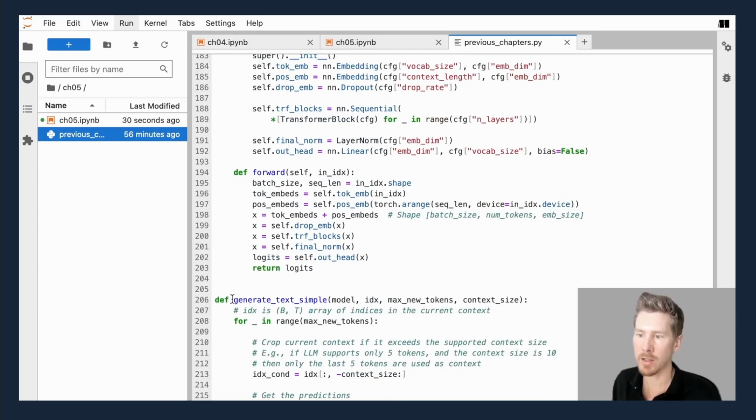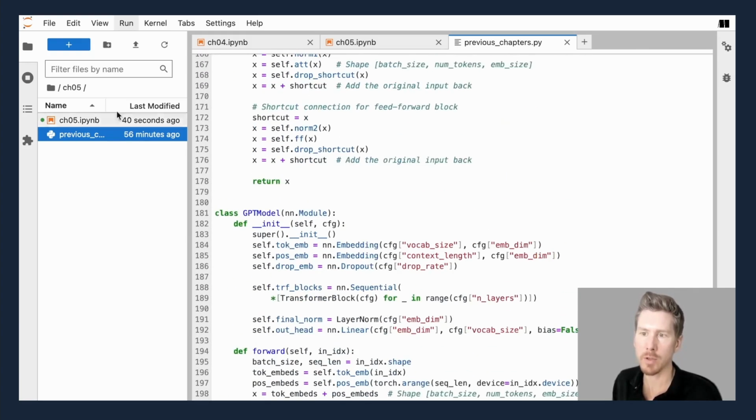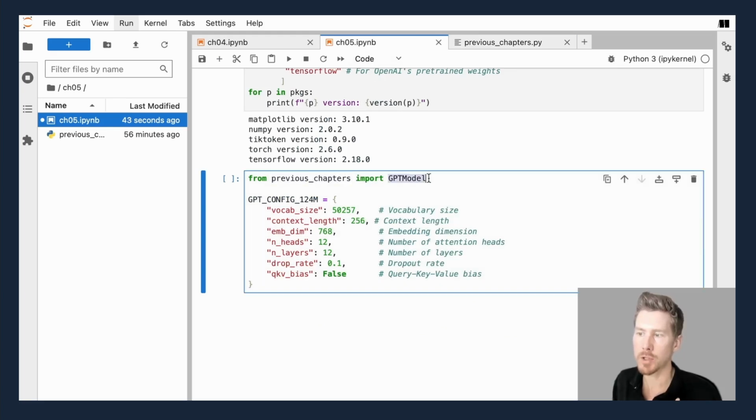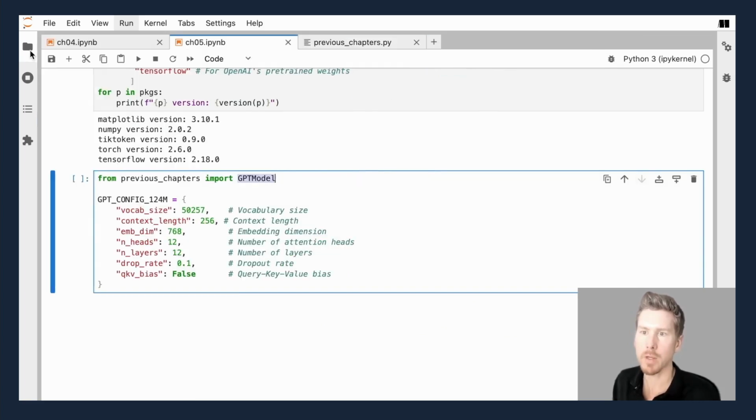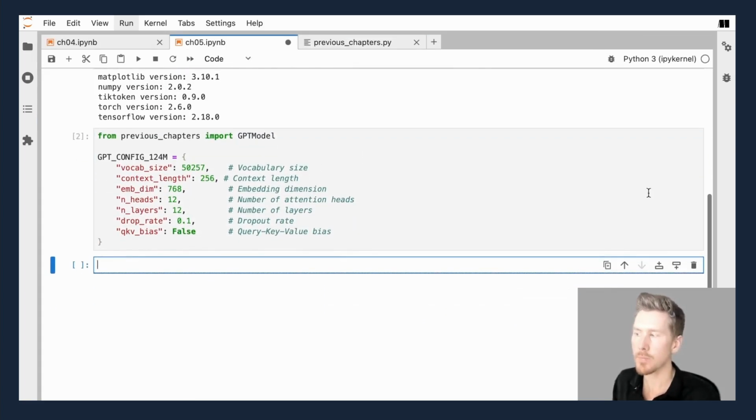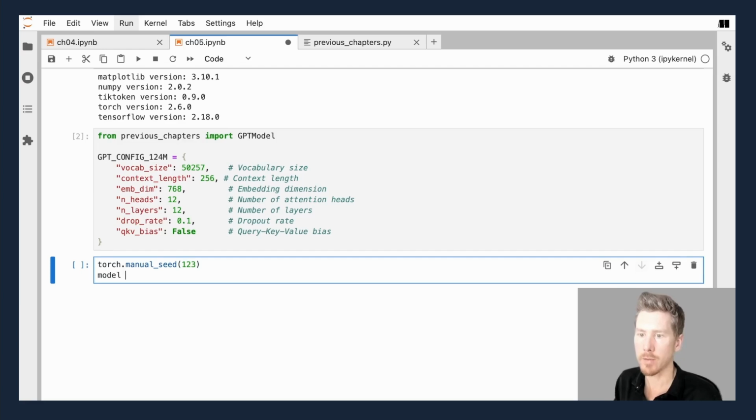And I also added this generate text simple function from the end of chapter 4. So this is all the previous code. I just put it together into this file because then we can import it. So here, this will import the GPT model from this file. So just make sure you have it here. And then we are going to use the model, so torch manual seed, so that you and I get the same results. And then the model itself. We will use this dictionary file.